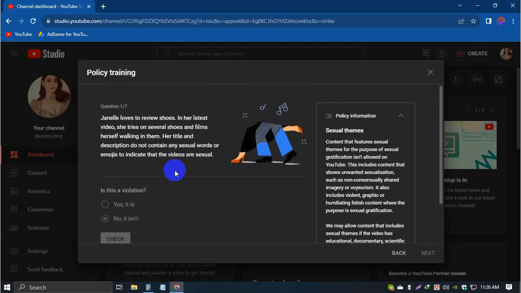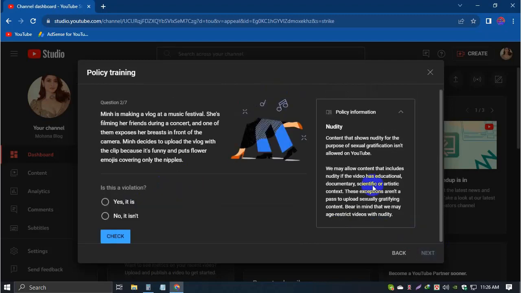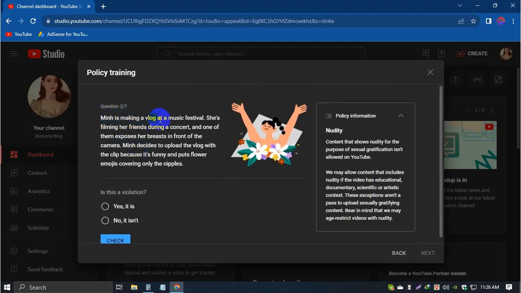Then click check your answer. If it is correct, it will appear here as correct. After that, click on next. You will answer all questions in the same way.